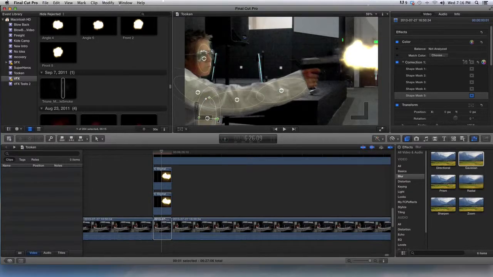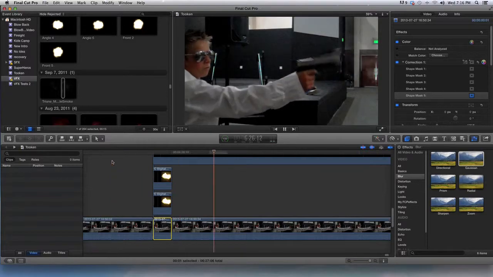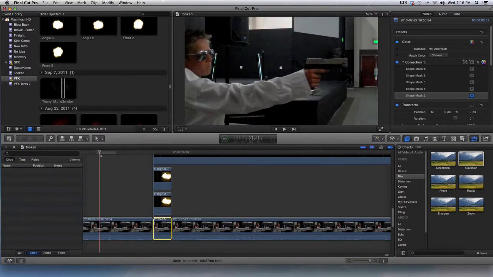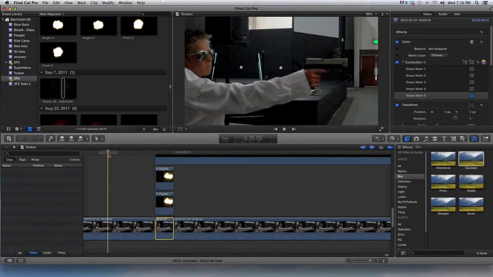And I know it's a tedious process, but in the end it'll pay off because it looks a lot better than just having no environmental glow at all. So we're done with that. Let's see how it looks. That looks way better than the original footage.